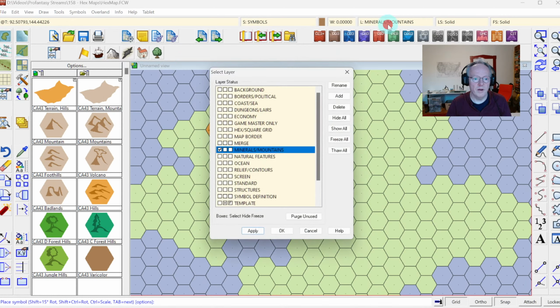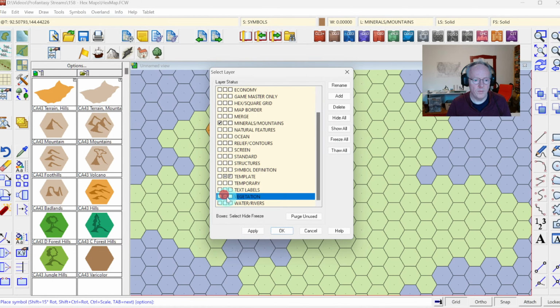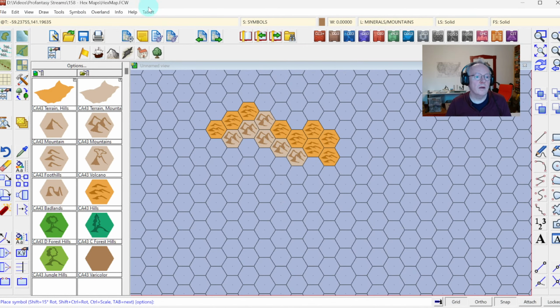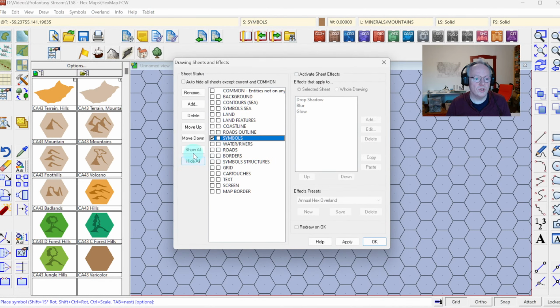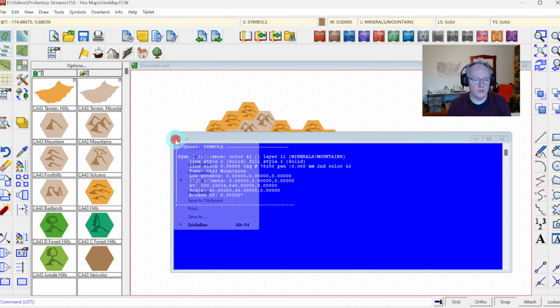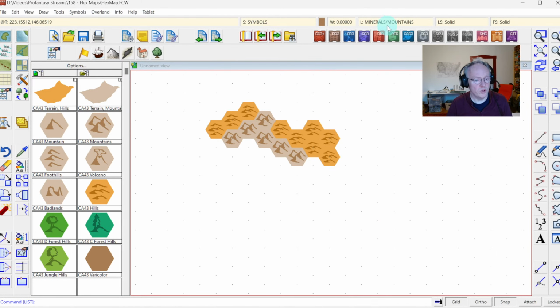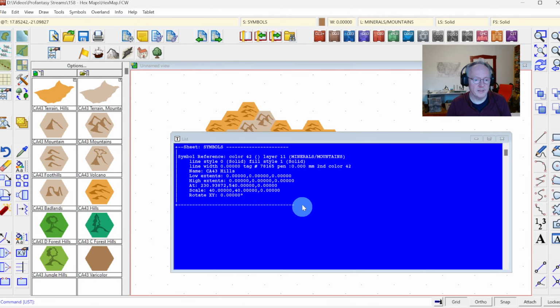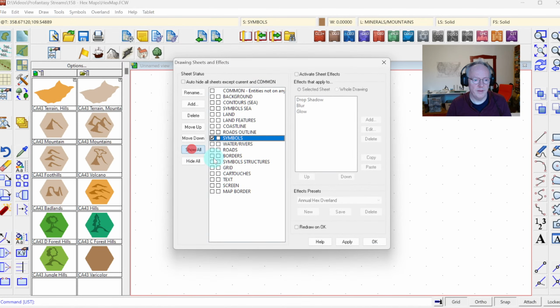Let's have a look. If I hide the vegetation layer now and take a look at all the other sheets, the info list, then I just have one symbol here and not two. So if we're working on the same layer, which makes sense, then the hex symbols get replaced. Excellent. Very good. Show everything again.